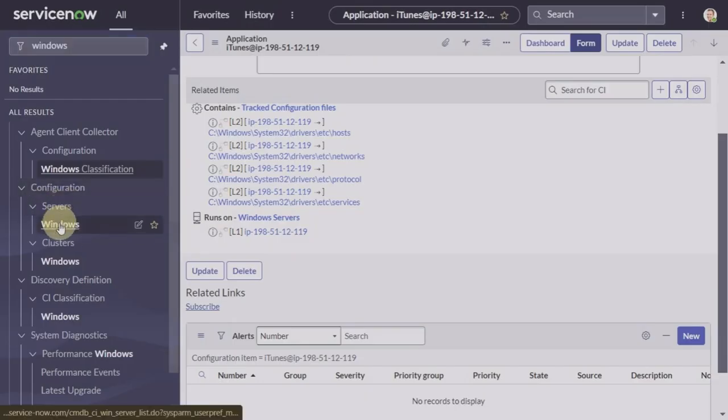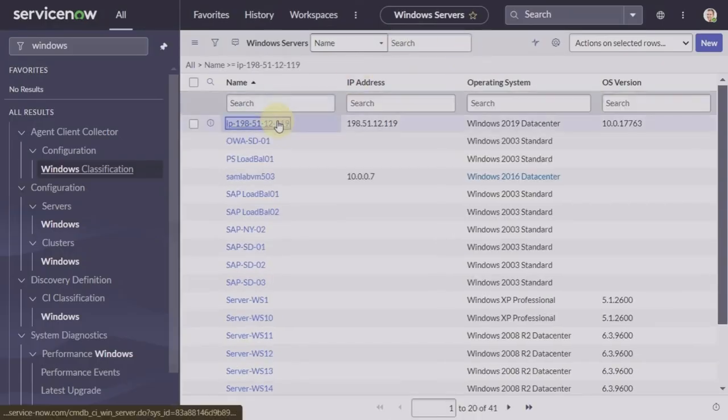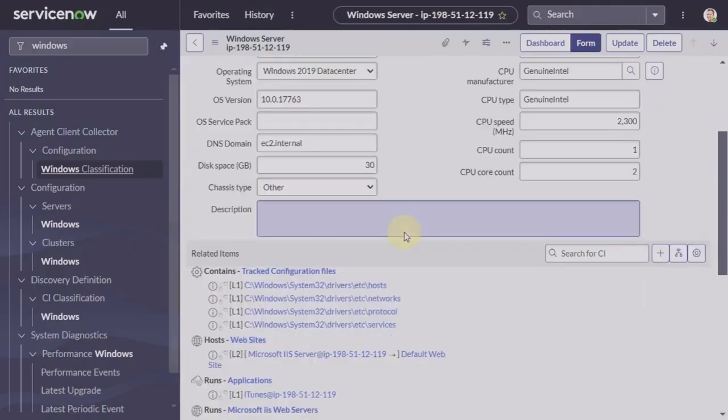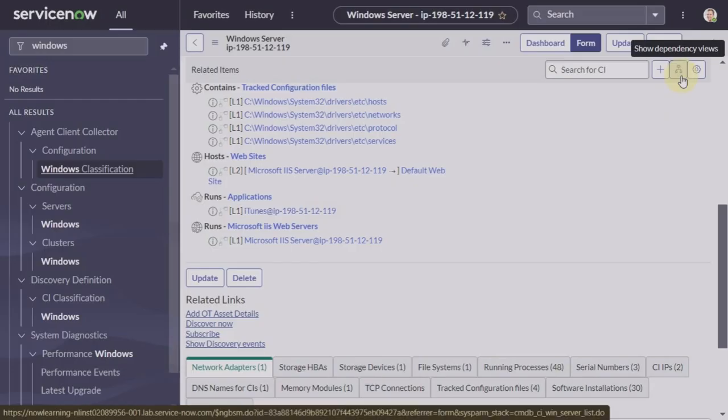We will just go and search for this, and we have got the record. And let's see if this shows the relationship with the iTunes application, and here it is. So this was just a cross verification. Again, you can click on dependency view and it will do the same thing once again that we have seen.